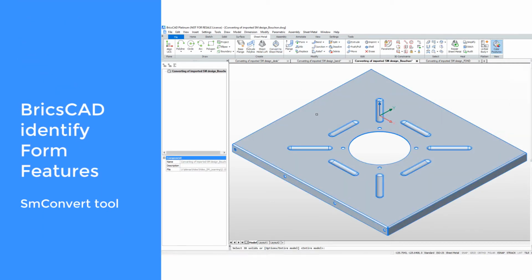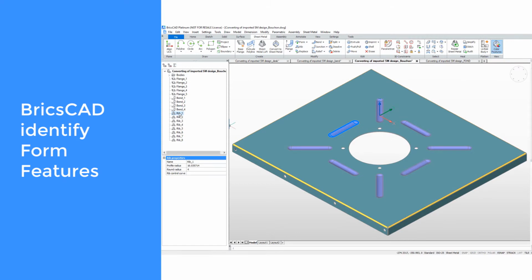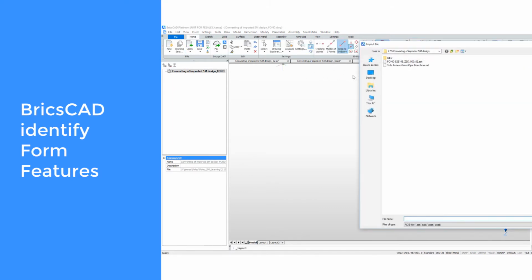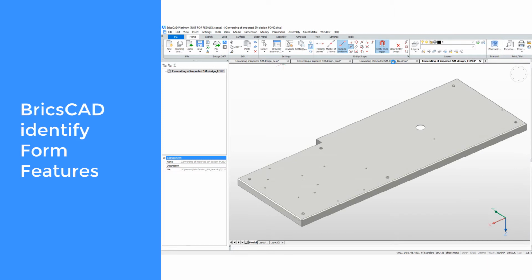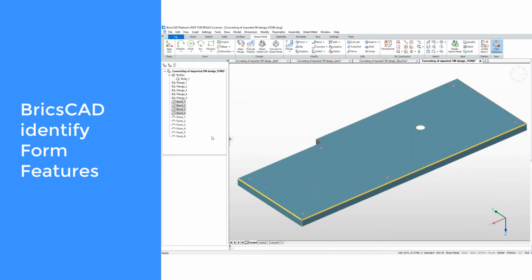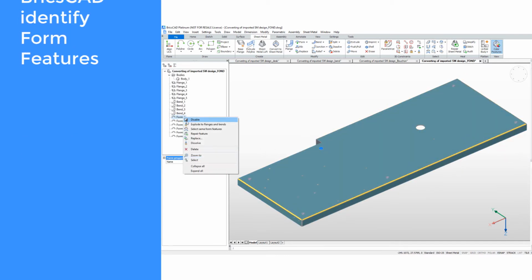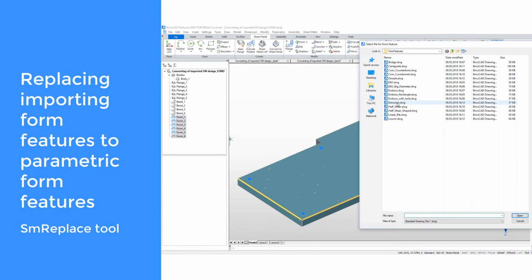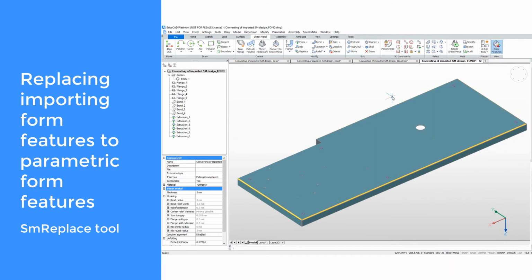BricsCAD identifies flanges, bends, and ribs. BricsCAD also identifies other form features like louvers and bridges. Instead of importing models, you can use BricsCAD's library of parametric form features, which provide lots of flexibility.